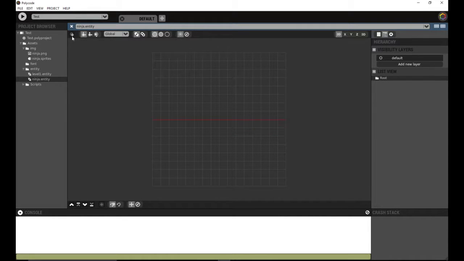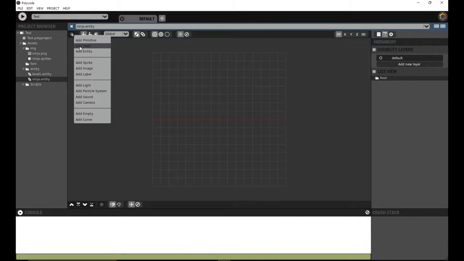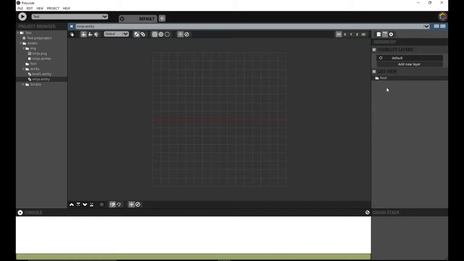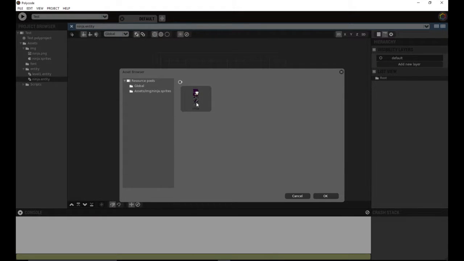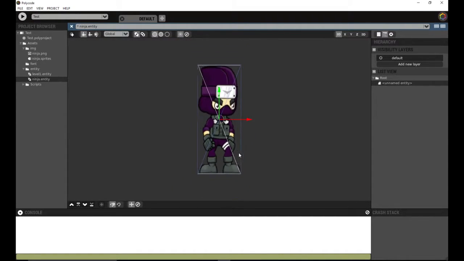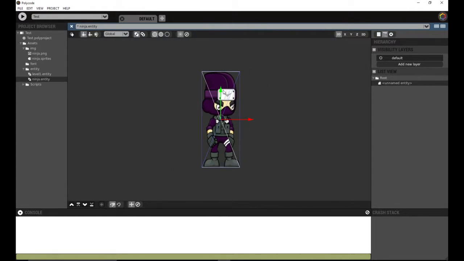Now I can go back up here where this little plus sign is, click on it, and I can go down to add a sprite, and it'll pop up. I just click on it. You can see he's animating a little bit. Click OK. Oh, try that again. Okay, there you go. Whoa, he's massive. As you can see, I can move him around if I want, whichever way I want.